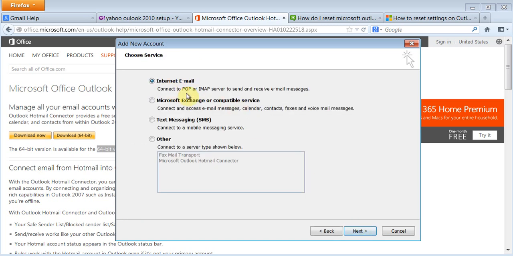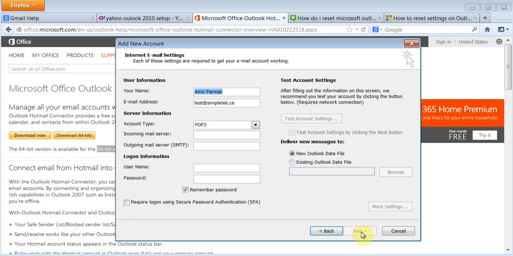And now I need to choose that this is an internet email. People in companies use what's called Exchange Server, where they have more functionality. So I'm just going to choose the first one, click next. Now here I need to provide information that I get from my email service provider. You'll have to check with yours.